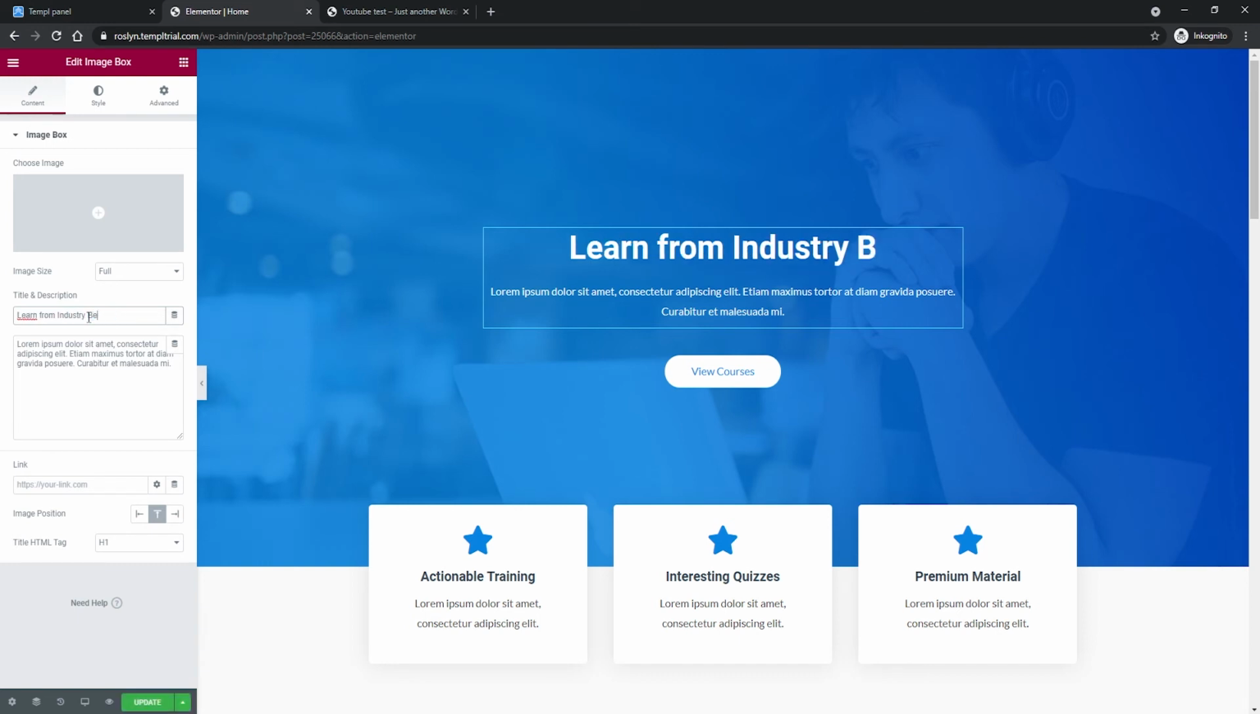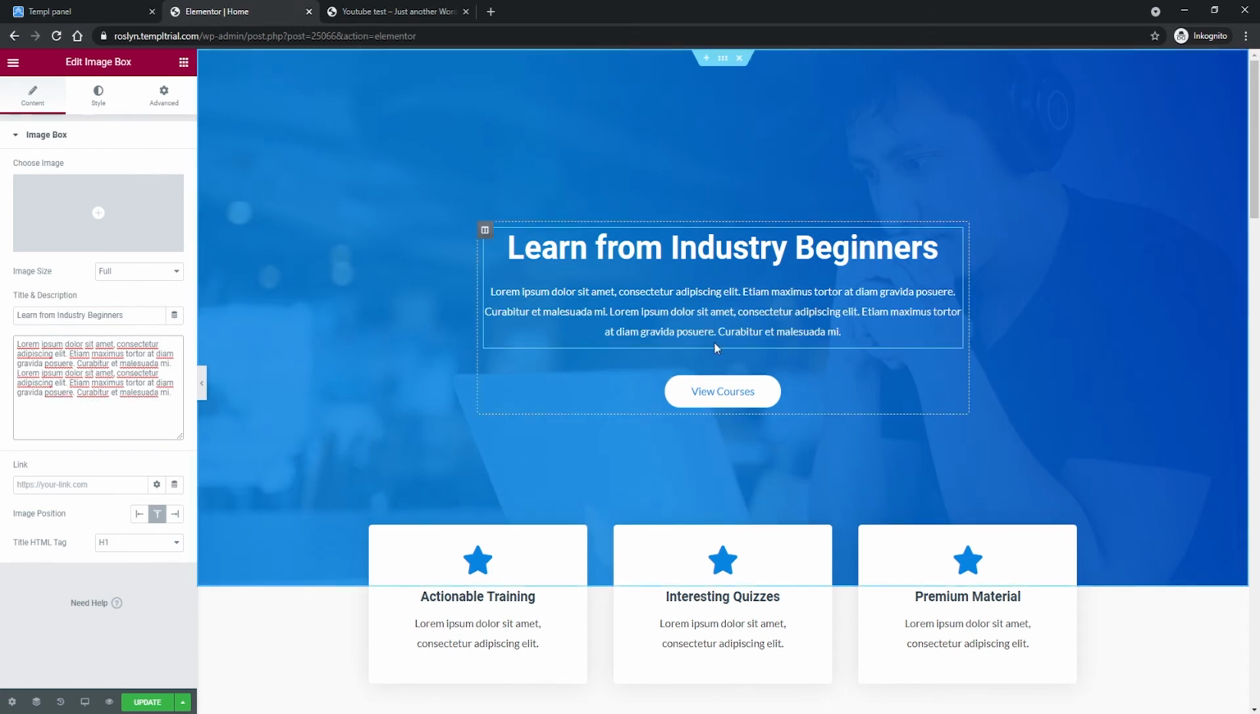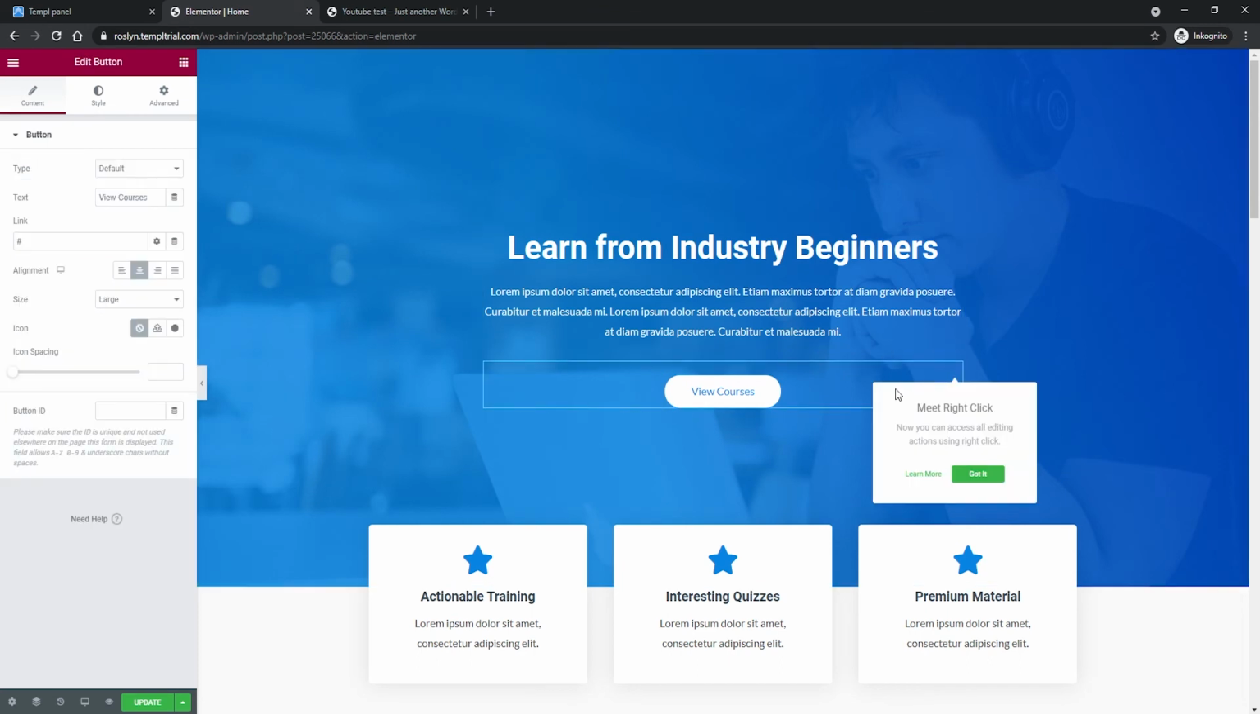Maybe I want to change this to something else. We'll also have the short description down here as well. So if I want to go ahead and change this description or maybe make it longer, I can add some additional content in here as well. We do have the option to add an image up here as well. If I want to add an image, I have the option to add a link, and this will work the same across any other element as well.